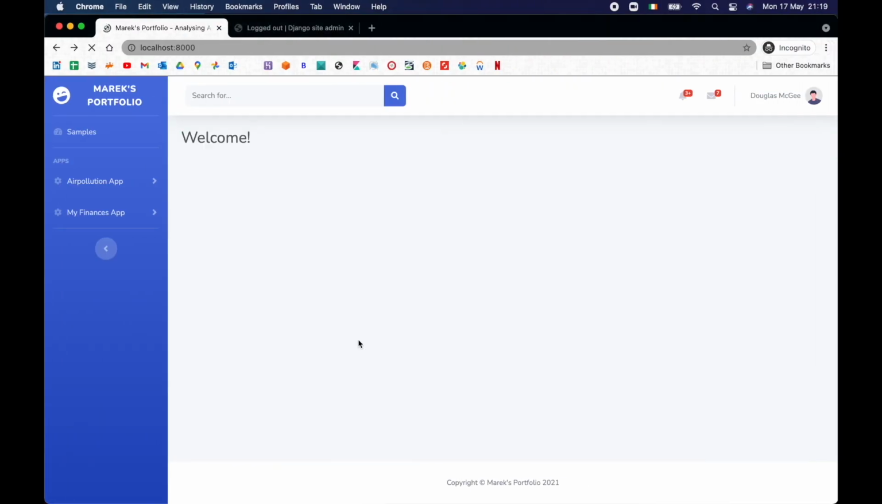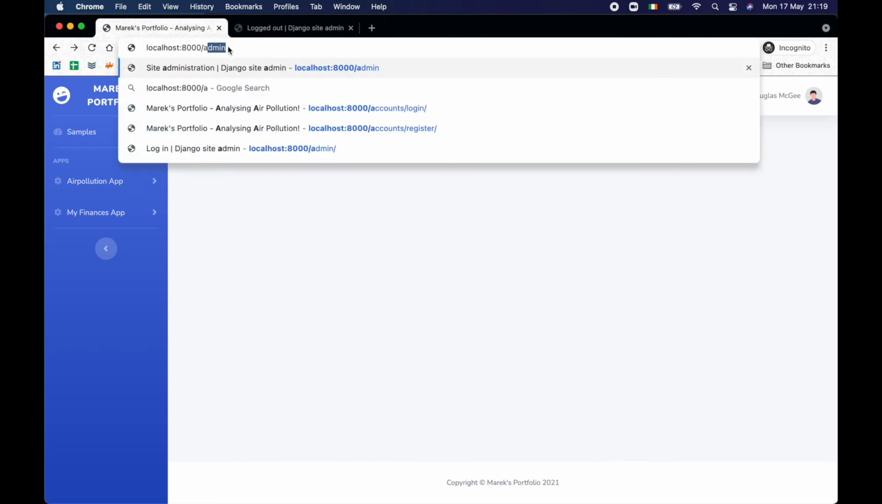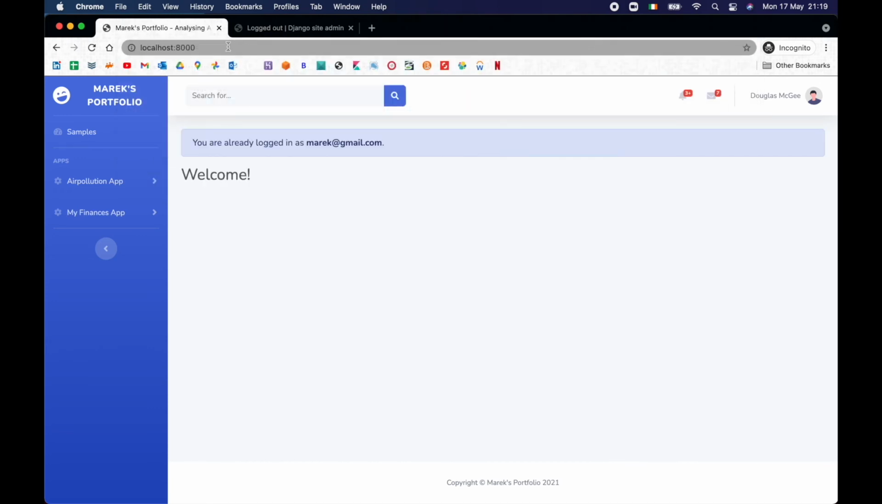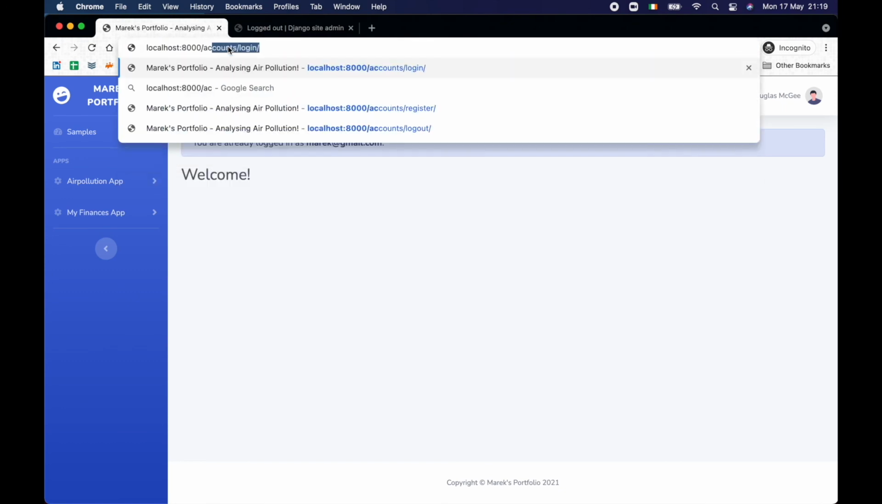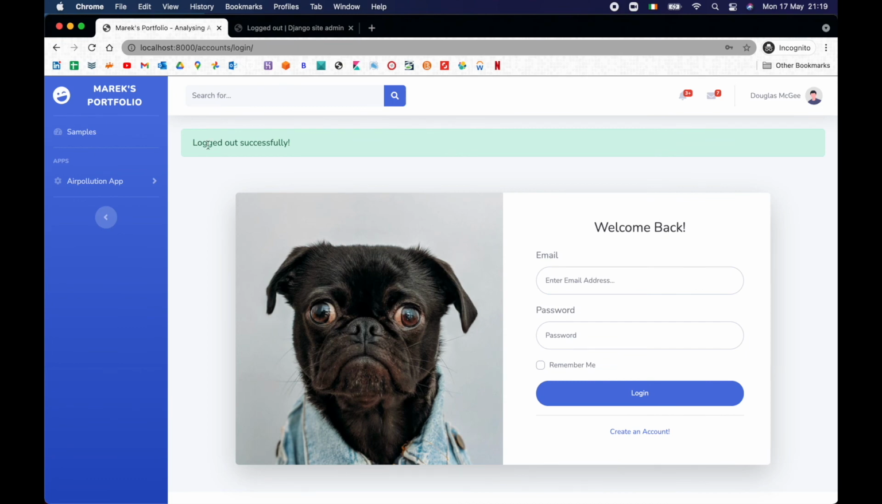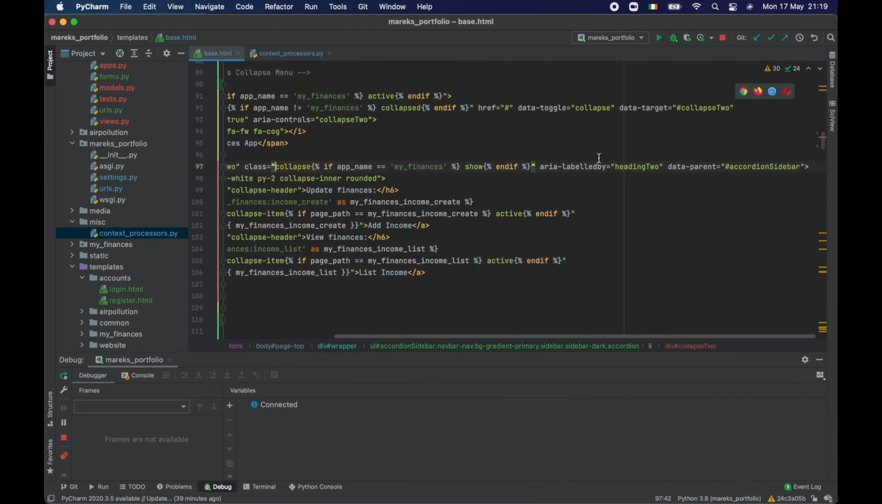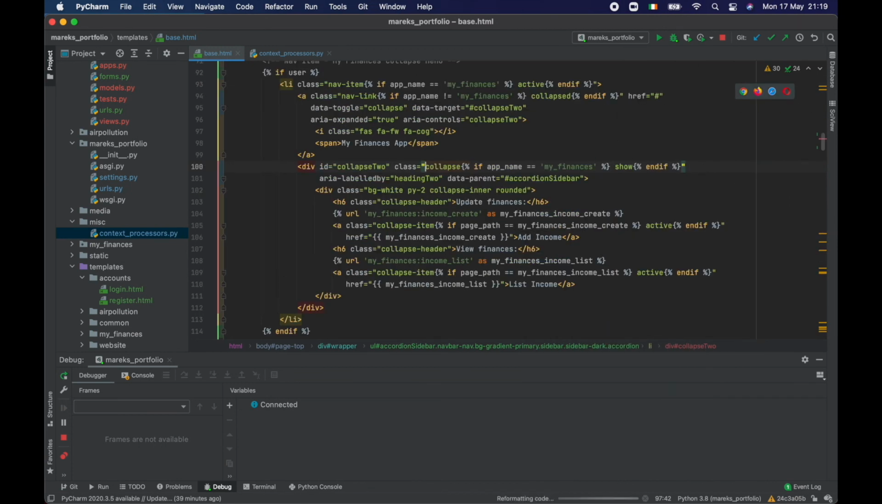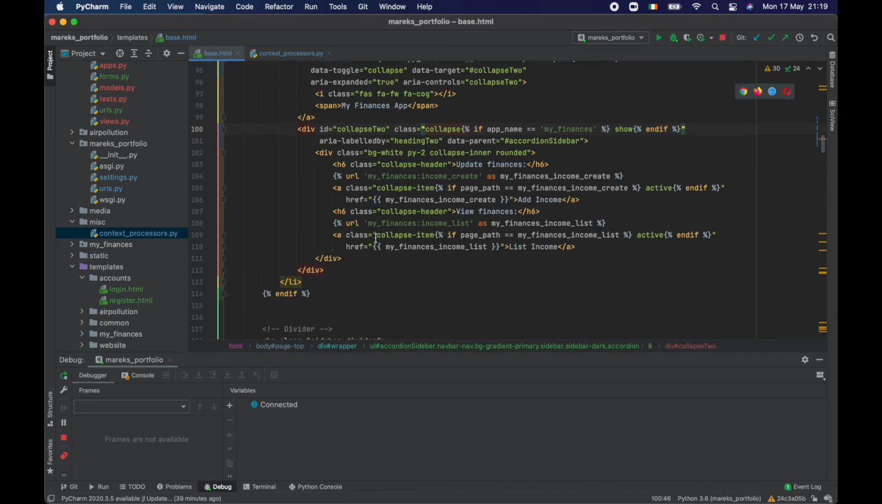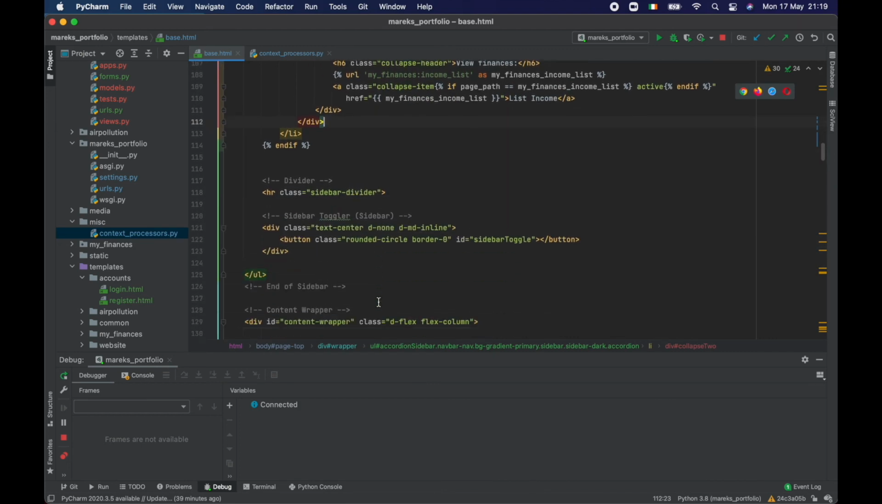If I go here and refresh and try to log out, so let's just do accounts/logout, enter, logged out successfully, and now I don't see my finances app anymore. Okay, I can see those lines are too long, so I'm going to just do Option Command L, so it's all nice and formatted here. And let's just go down.